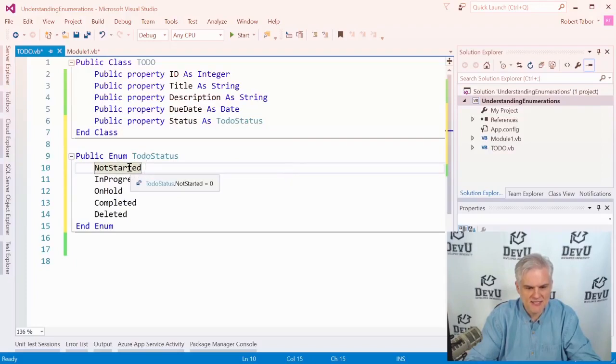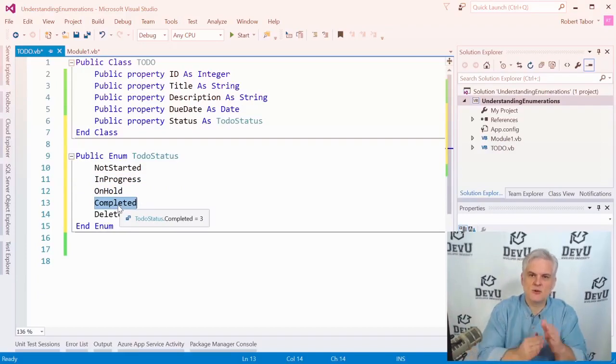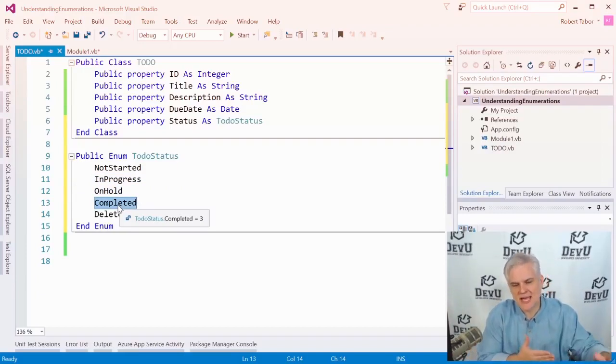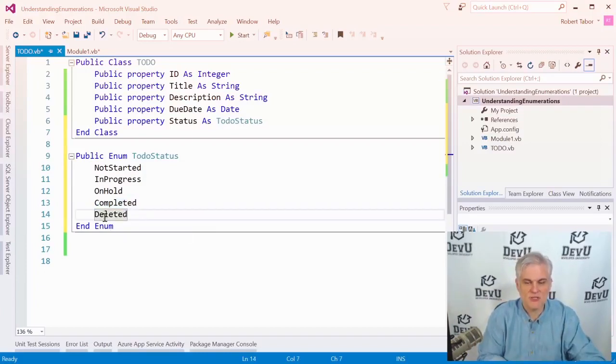Now notice that behind the scenes, not started is equal to 0, in progress equals 1, on hold equals 2. So if we were to save this to a file or save this into a database, what would be stored in the database is 0, 1, 2, 3, or 4 in the case of deleted. So it's 0 based, and each of these options have a value from 0, in this case, to 4.